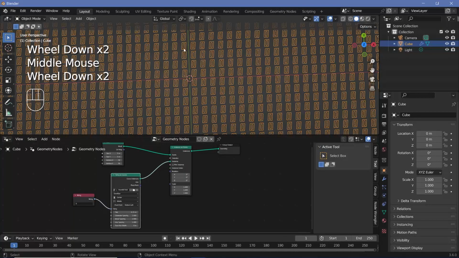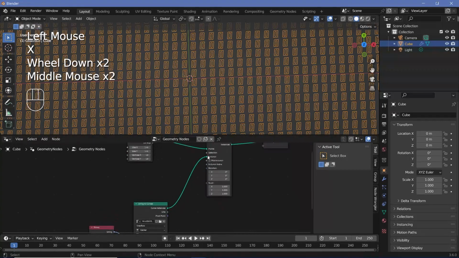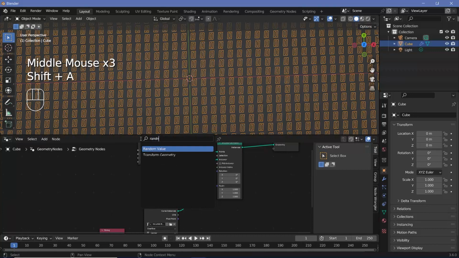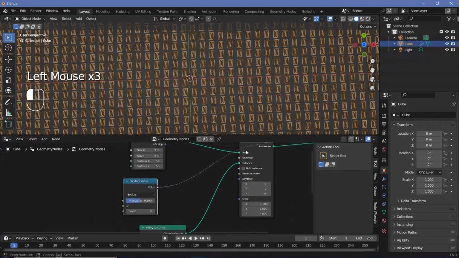So now the problem is every single one of the vertices is a 0. We want only a few of them to be zeros, and we want the other ones to be ones. For that, we have this selection socket over here, and we're going to connect that to a random value node. So I'll search for a random value, change this from float to boolean so that it's either true or false, and plug this value into the selection.